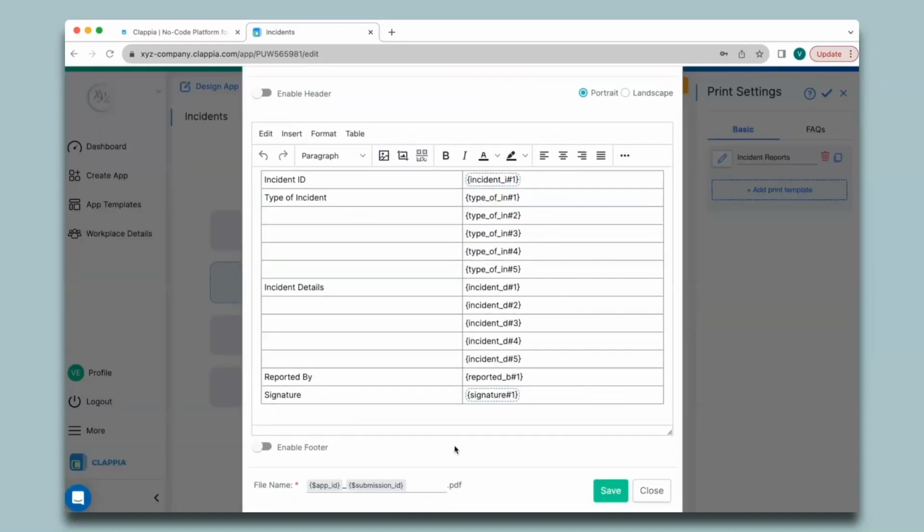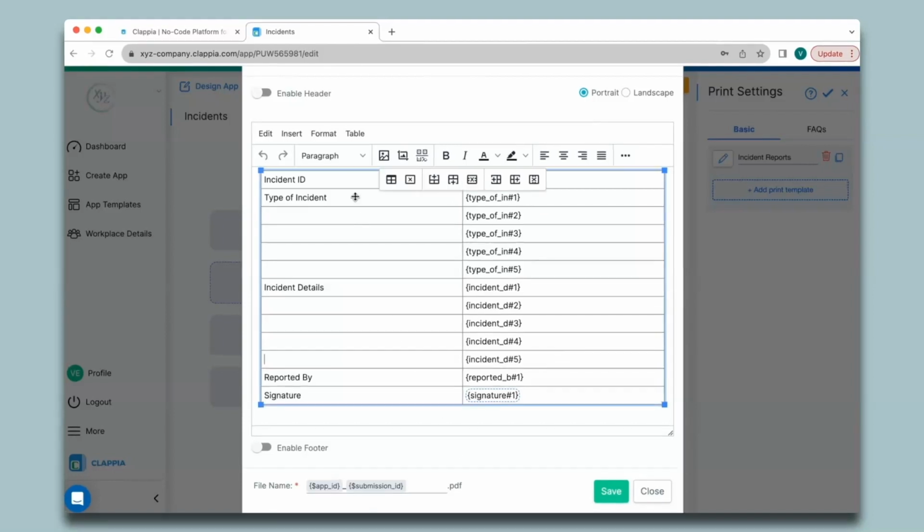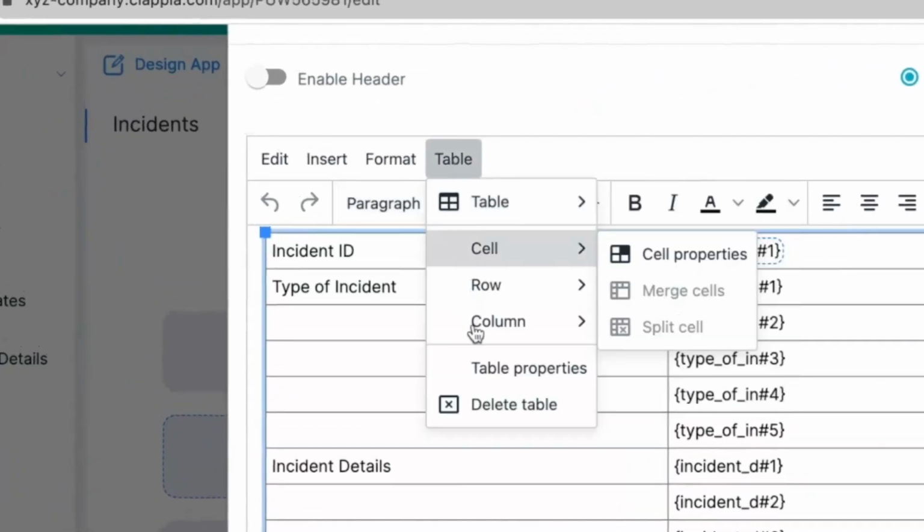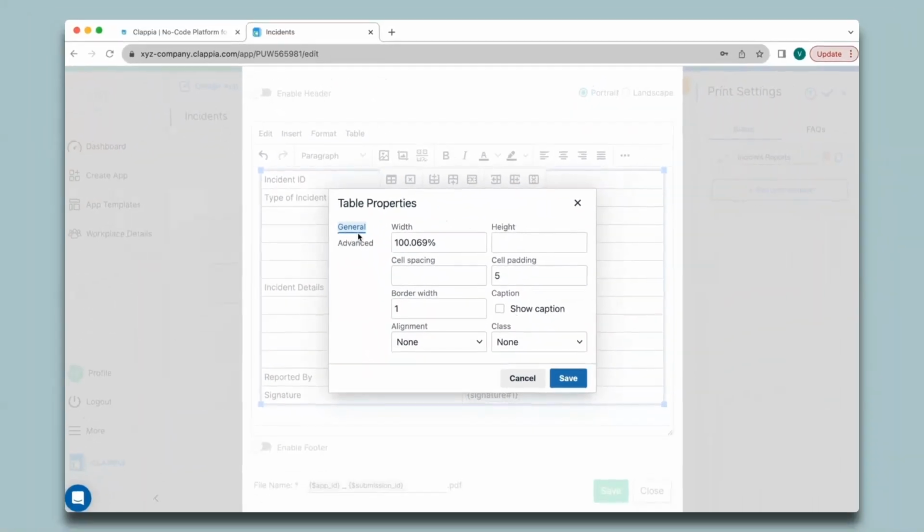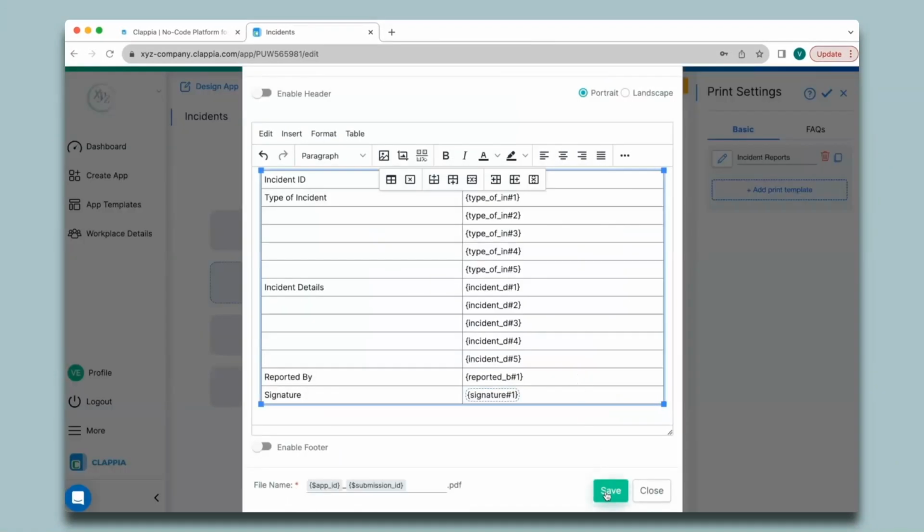Now for example, if only one section has been filled in and submitted and no other copies have been made in that same submission, and you would not like any blank rows to be seen, since only one copied section details will be filled in and the rest would be blank. For this, select the table, then click on the table option and click on Table Properties. Under the General option, click on Class and then select Delete Empty Rows. Click on Save. Now you can save your template.